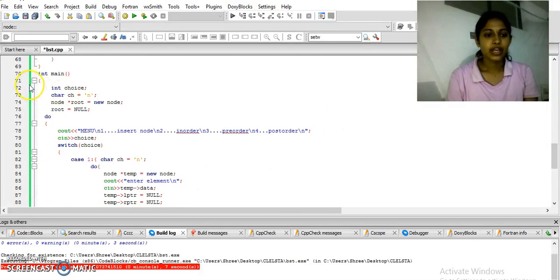Okay, here in the main method, the variable choice is used to store what input the user gives after displaying the menu. And here the char ch actually has the character 'n'. Now this is used to iterate my do while loop. The other thing I'm doing is creating a root node pointer, and I have made the root node null. That means for now the binary search tree is not at all created, so the root is not pointing anywhere.